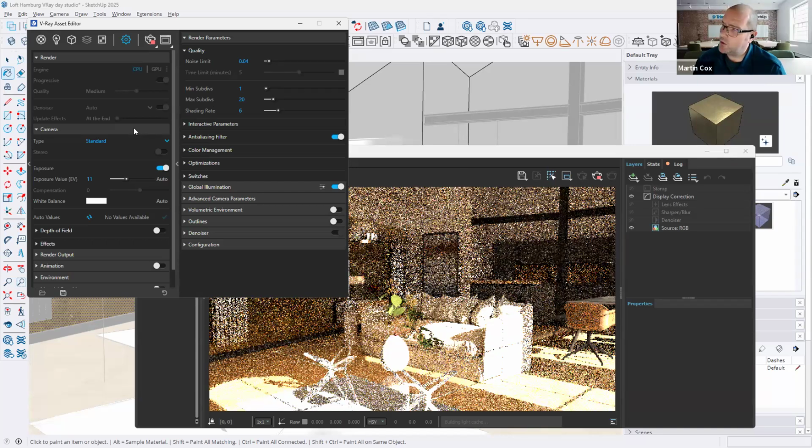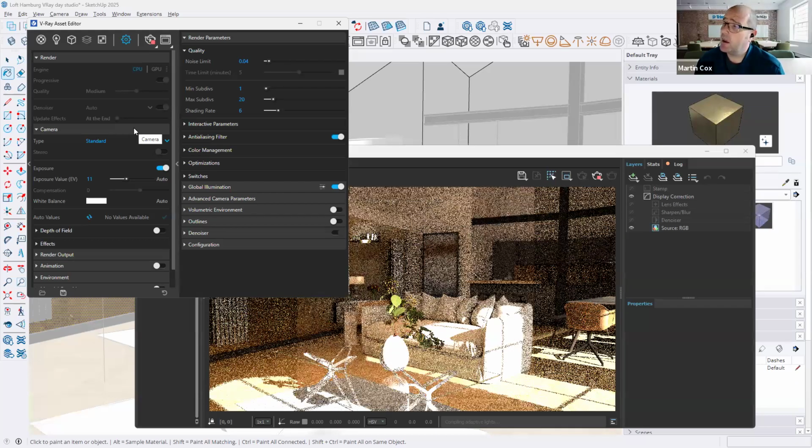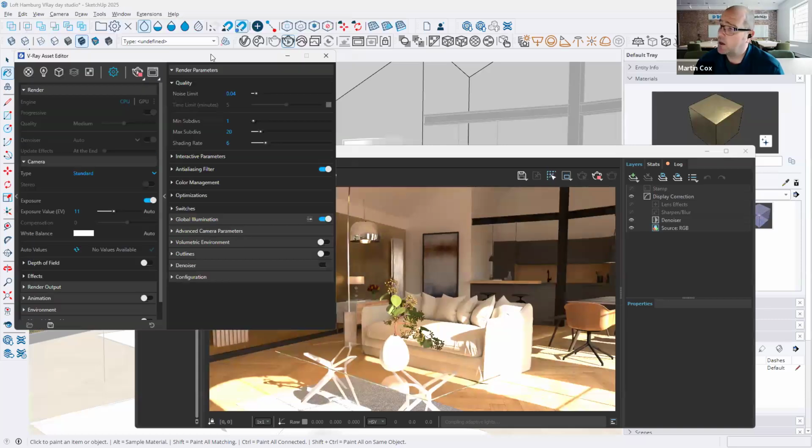Now, the one thing, V-Ray does have a lot of settings. It can be a little bit daunting to start with. But what I would say is that actually it's not too bad when you start getting used to it. There are lots of videos on YouTube. We have some training within the SketchUp free training as well for V-Ray. But it can give great results as you work through.